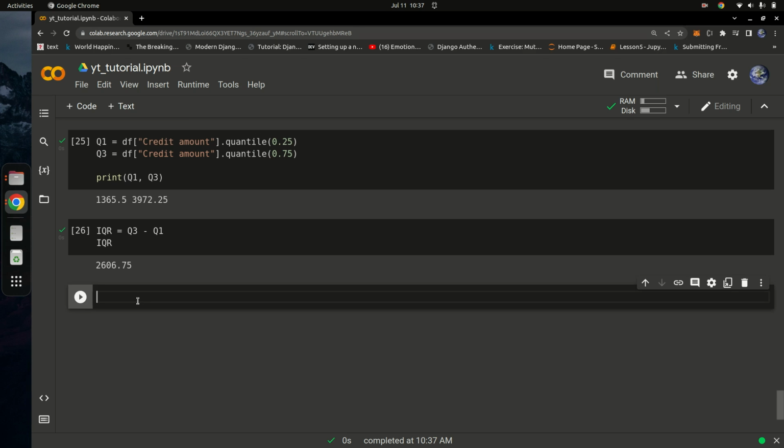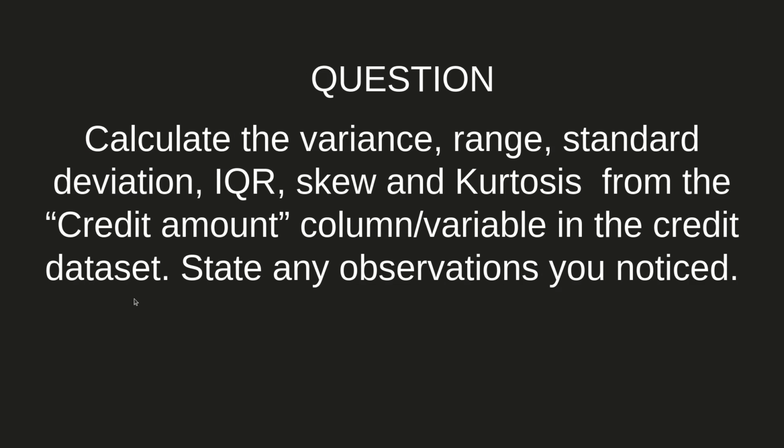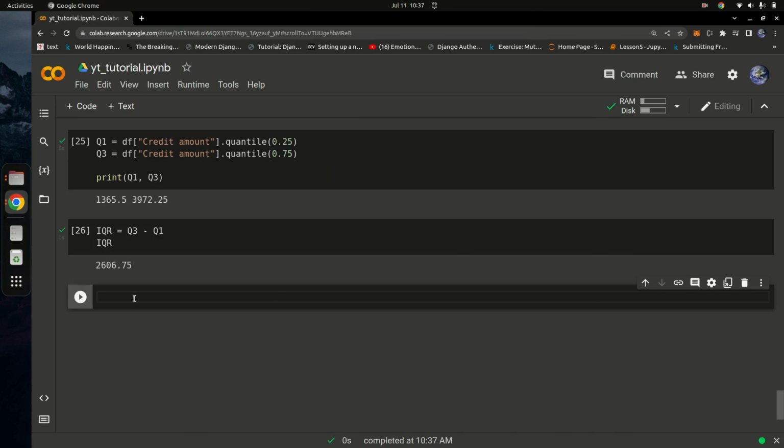Okay, now let's go ahead and see what's next. We are now going to calculate the skewness of our data. To calculate the skewness is actually very simple. I just say credit_amount_skew, which is going to be equal to DF, and then you grab the column that you're interested in, which is the credit amount column, and then just do .skew, just like that. And then just run that.